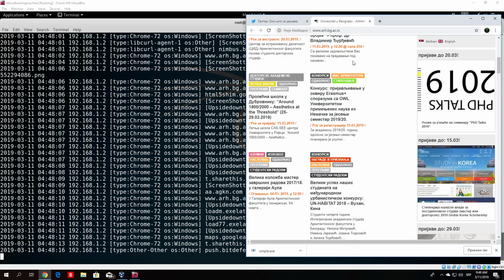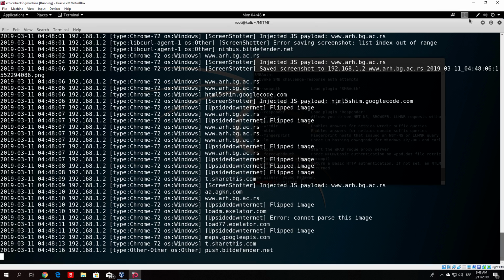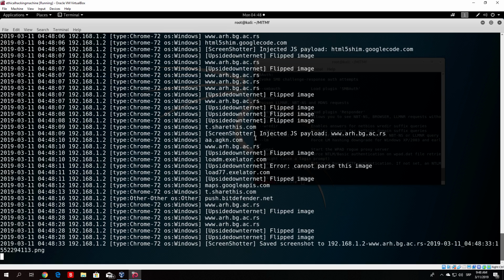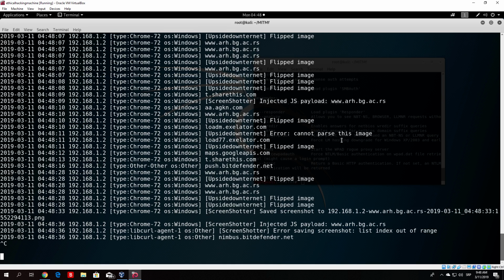So nothing else flipped. This is the picture that did flip. This one as well right here. So that's a fun thing to do. Now let's see another thing that could be more useful, which is this one. Saved screenshot to 192.168.1.2, and this is the name of the screenshot. So let's actually see if we were really able to capture any screenshots.